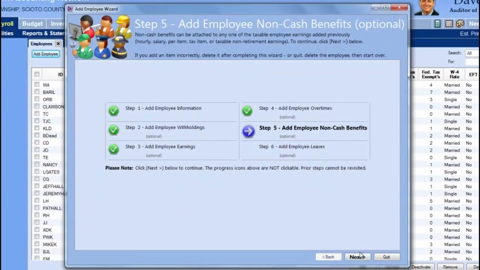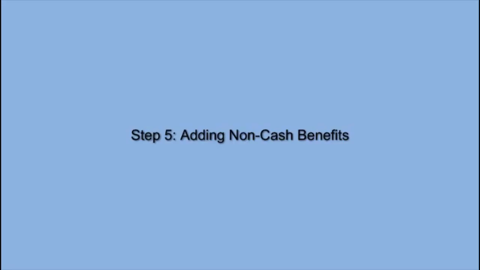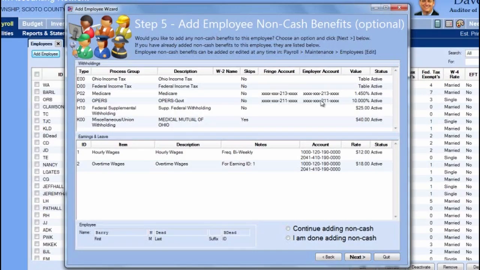Click the Next button on the welcome screen. UAM will display the main employee screen. If you click the I am done adding non-cash button, UAM will take you to step 6. You will not be able to add non-cash benefits until you complete the employee wizard. To add non-cash benefits to the employee, click the Continue Adding Non-Cash radio button and click Next.